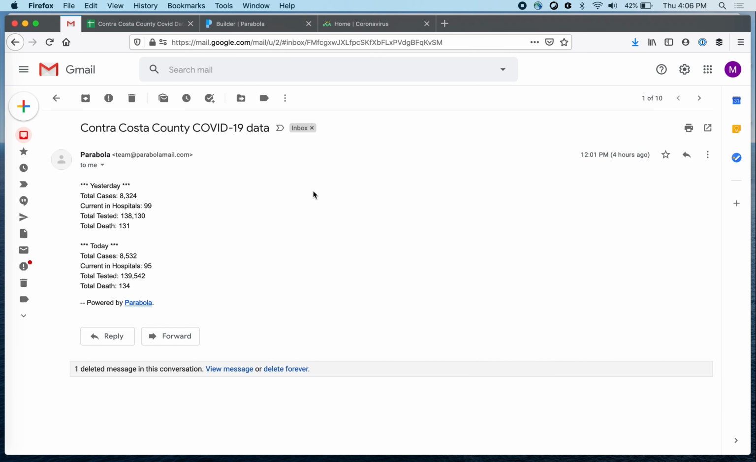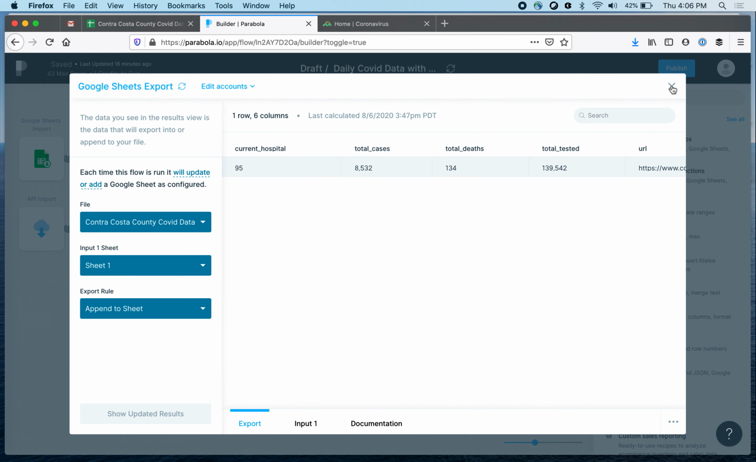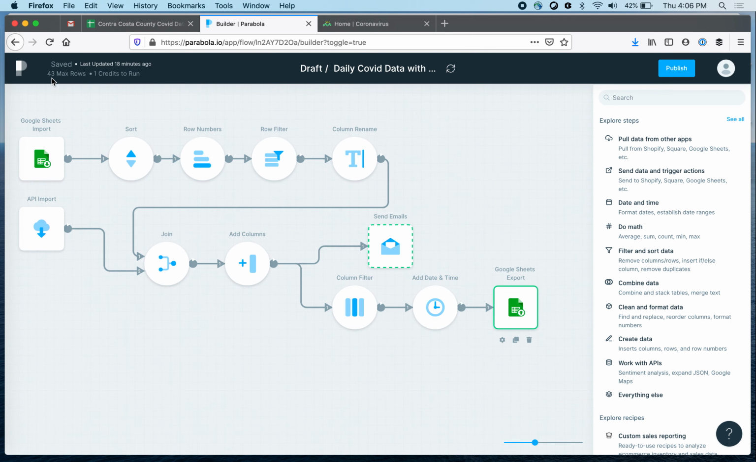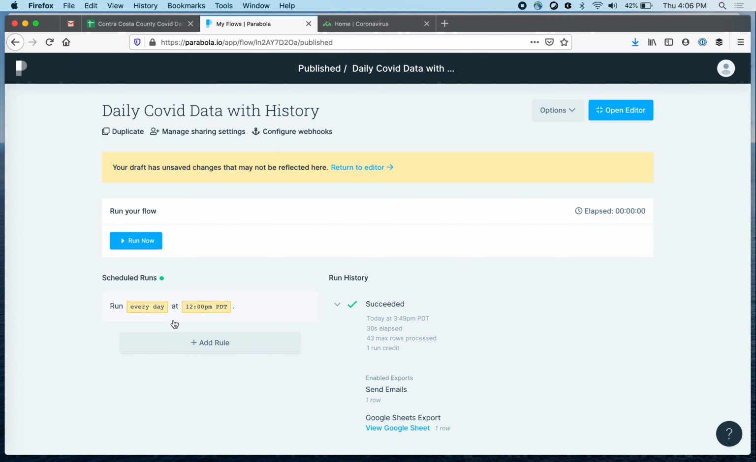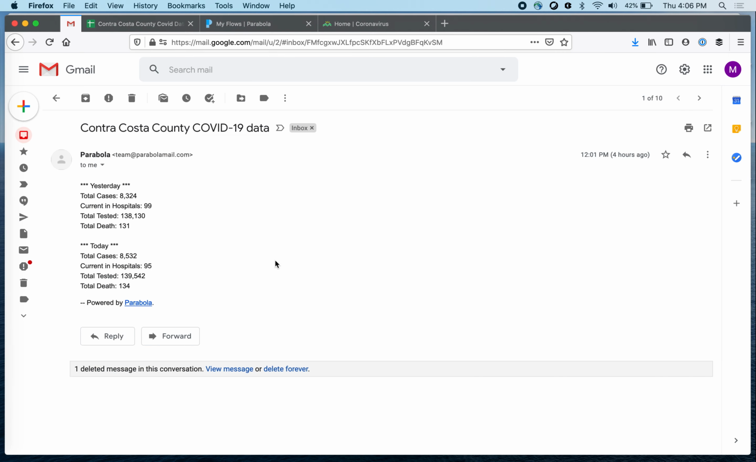All right, this is how the email looks. You can see it arrives at 12 p.m. with the information from yesterday and the information from today, and this information is saved in Google Sheets. Now, as for Parabola, this is the entire flow. If I go back and go here, you can see that it runs every day at 12 p.m. So I get this email daily at 12 p.m., and again, I know what's happening with the cases in Contra Costa County. Hopefully the trend of cases going down will continue.